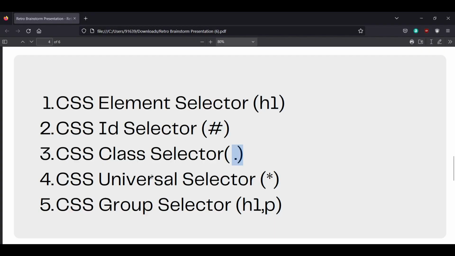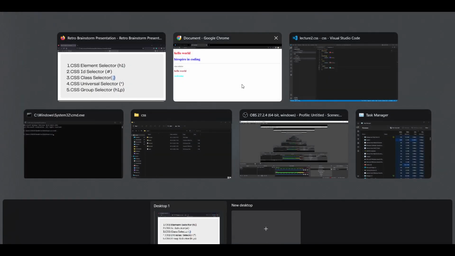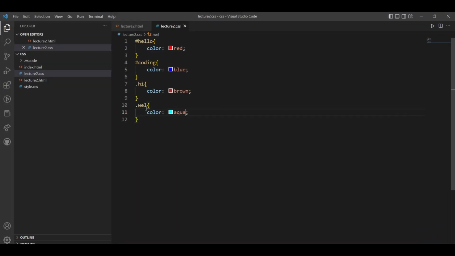After that we have the universal selector. What is the universal selector? If you want to apply something to my entire web page, this is called our universal selector. This is all about applying something to our entire web page. Let's give a simple example. If I give the universal selector here.